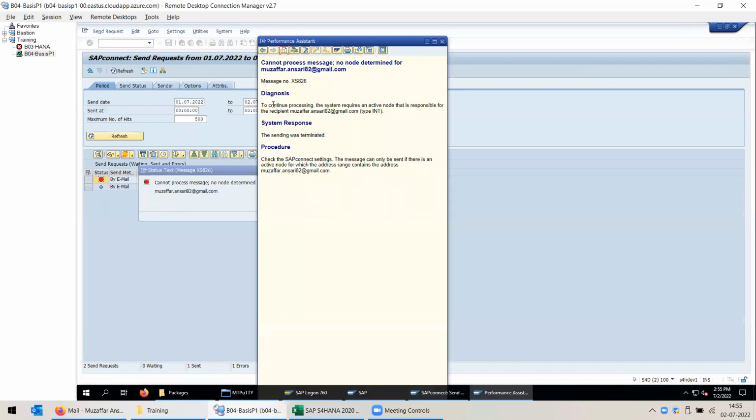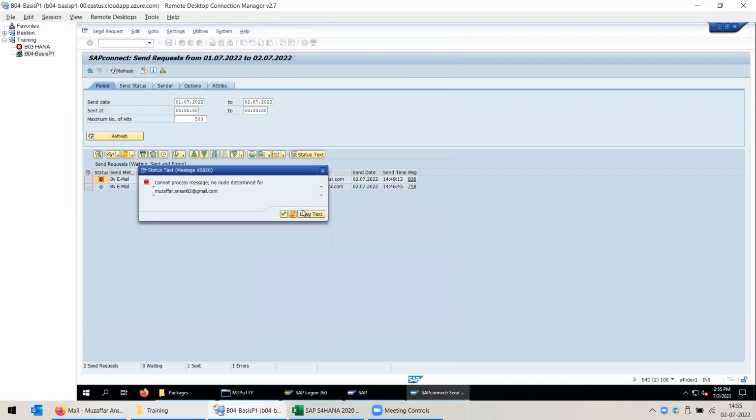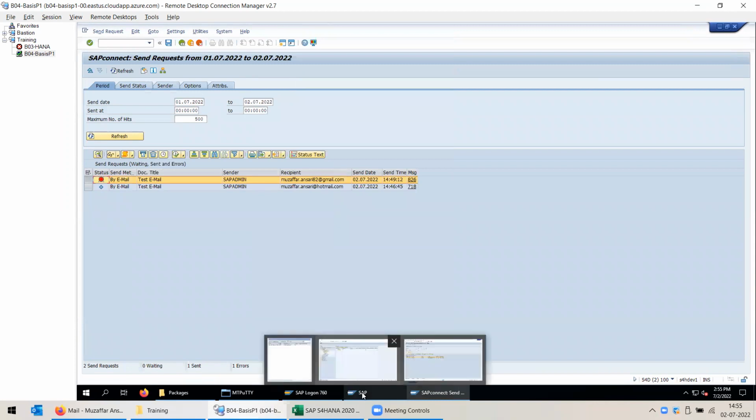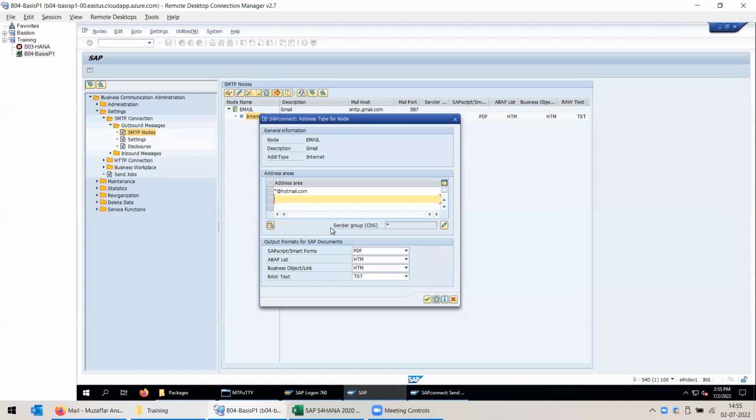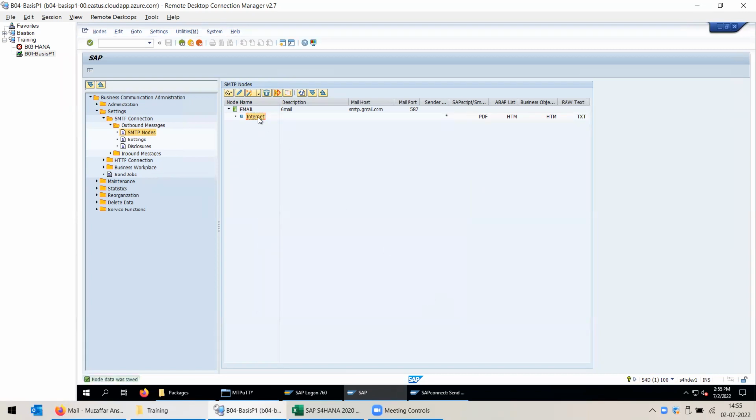This is just an issue of policy, or you can say authorization. In the long text, to configure processing, the system requires an active node that is responsible for the recipient muzaffar.ansari@gmail.com. Can you see? So if you want to rectify this error, you can copy this domain. I will copy this domain, go here and add it. So from hotmail.com, I'm also adding gmail.com and click on OK. Now if you see, it will have both the addresses.